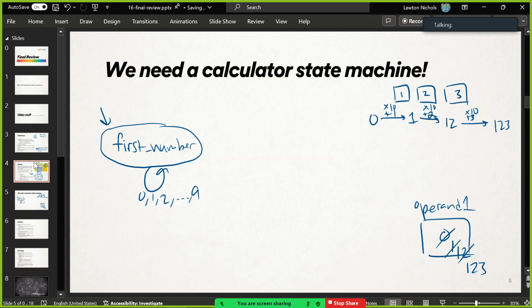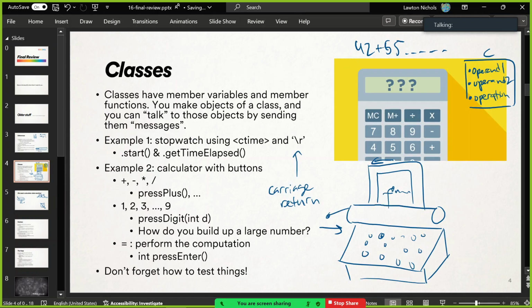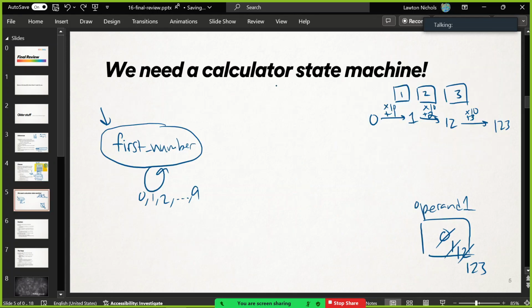What shifts you over, what tells you when you're ready to fill in the second number, is the operation. The second you press the operation, that should inform the calculator that you're ready to type the next digits, all the digits for the next number. So if you type add, subtract, multiply, divide, then it's time for the second number.